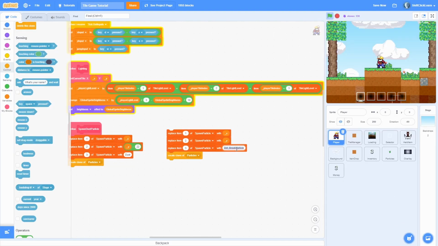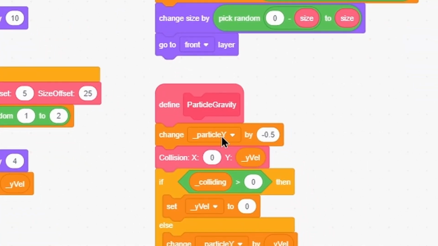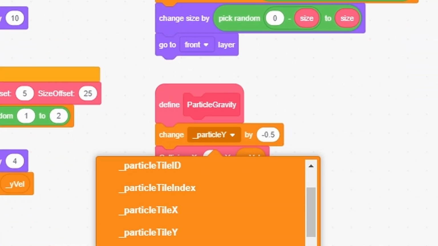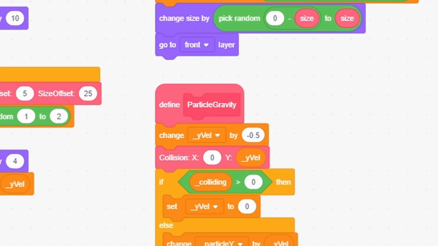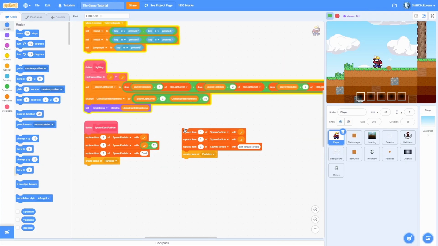Okay, I'm going to copy the underscore break particle part. Maybe I spelled something wrong, so I'll do dirt underscore break particle. Nope, that still doesn't work. Oh, I see why, because in particle gravity, I did the particle y. We want to do yvel here. Okay, so let's try this now. If we go back and do all this, yes, look at this, it falls down. Okay, this is much better.